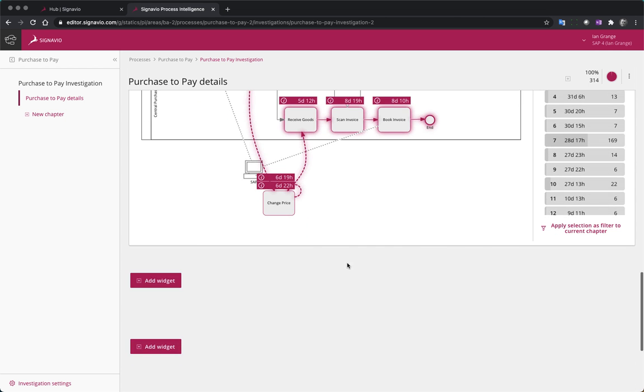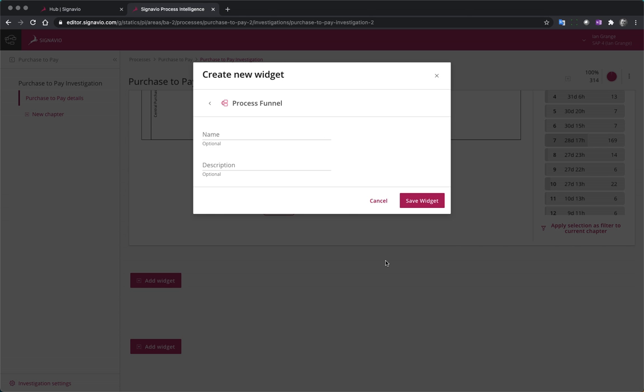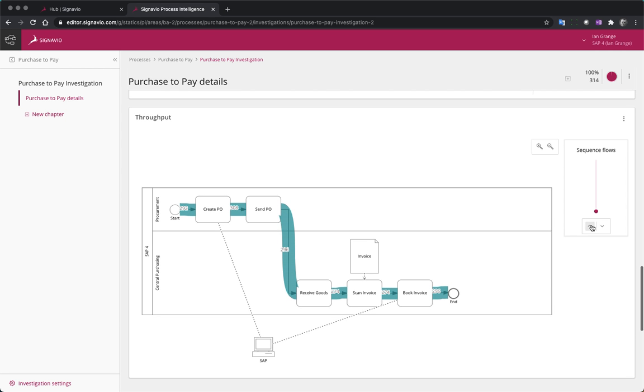What we also might want to look at here is the throughput. So let's use that and select a process funnel here. That's created a throughput model for us. Throughput gives us this blue line, which indicates the volume of cases going through each of the flows. It's kind of like a Sankey diagram, which is a type of flow diagram in which the width of those arrows is proportional to the flow rate. Now again, I can use the control at the side here to show us more detail.